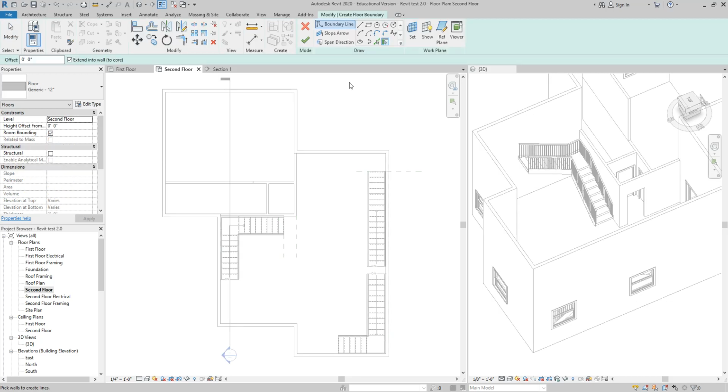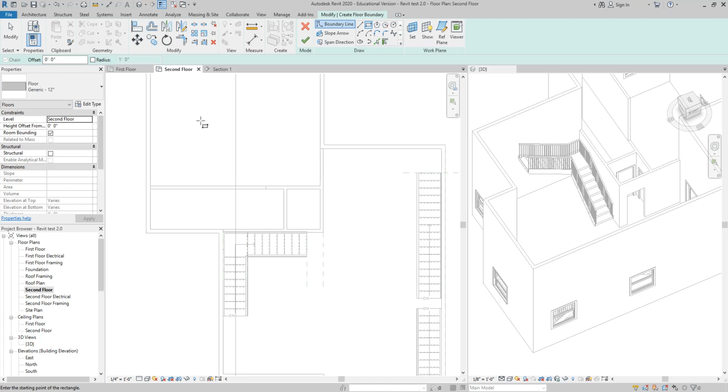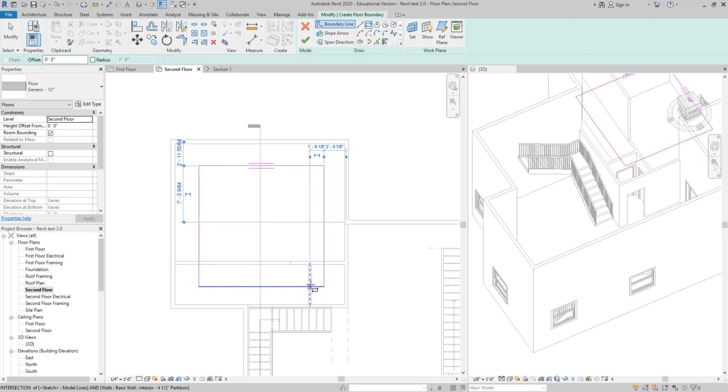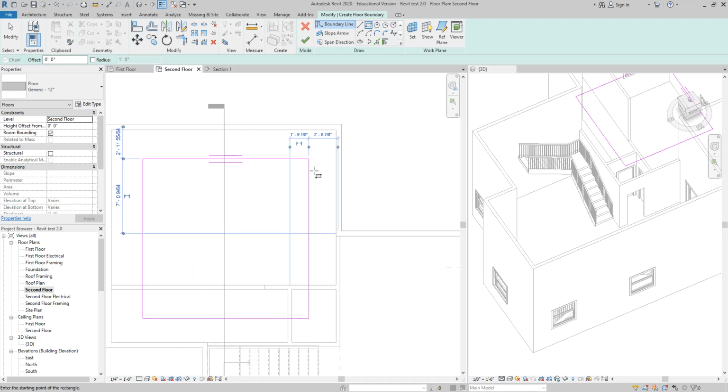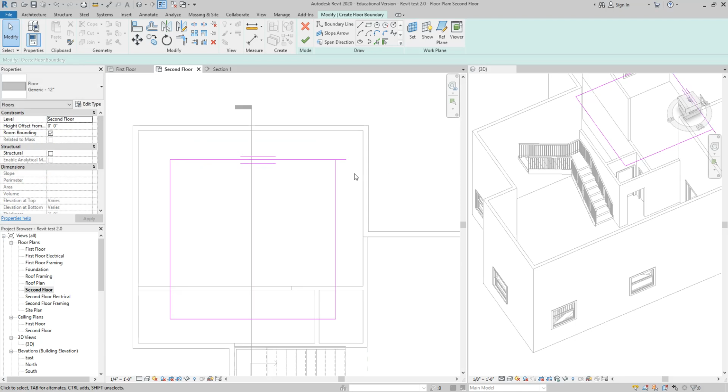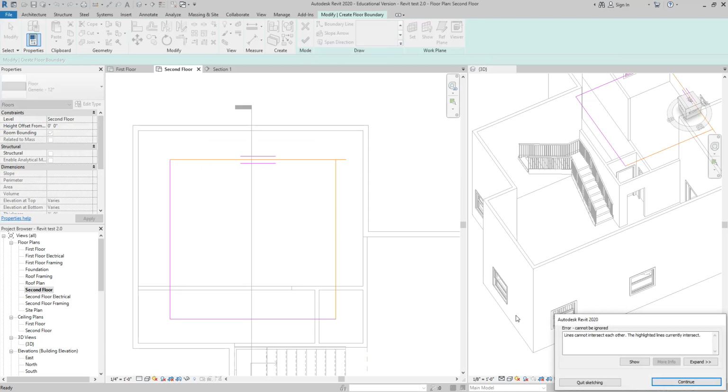Okay, so I'm going to draw the floor. Now, the most basic thing that it's looking for, and I'm just going to do a quick sketch: anything that you draw that's a closed loop is going to be a floor. But if you even go a hair over like that, it won't let you do it. Lines cannot intersect each other.